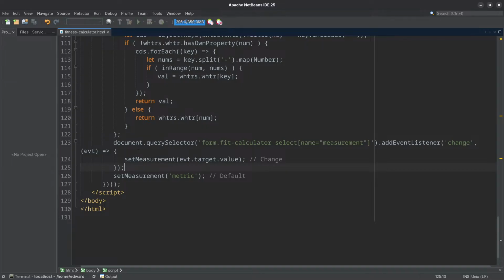Okay, so with that out of the way, let me see how much time it is. Okay, time is still pretty good. So next we're going to actually grab the submit button when the form is submitted.